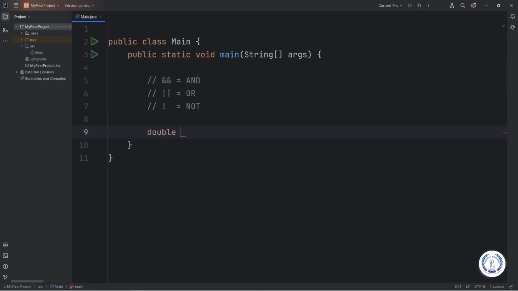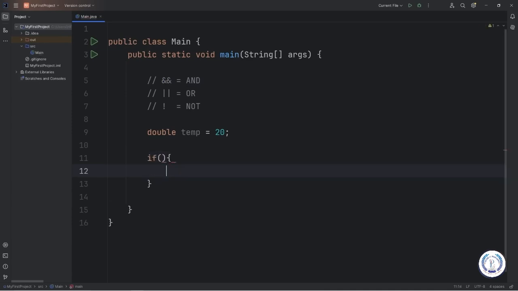Let's declare a variable of temperature. Temp, meaning temperature. I will set this to be 20. I would like to check to see if my temperature falls within a certain range. Well, to do that, I could use the AND logical operator. We can check more than one condition. So first, I would like to see if my temp is less than or equal to 30 degrees Celsius. And if the temp is greater than or equal to 0.